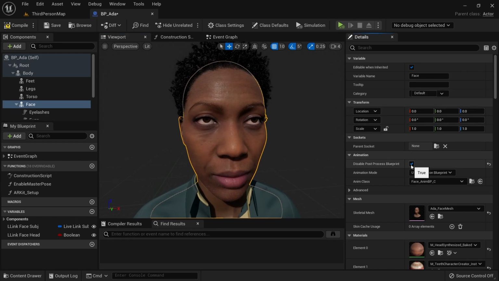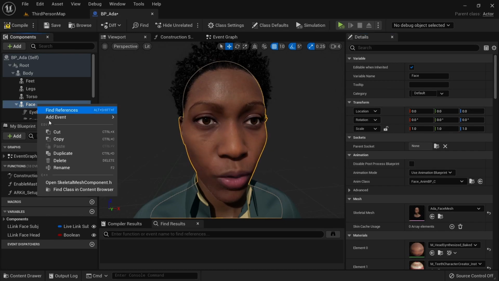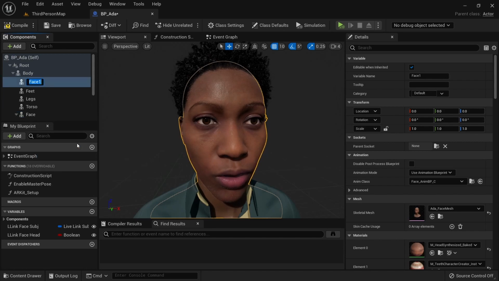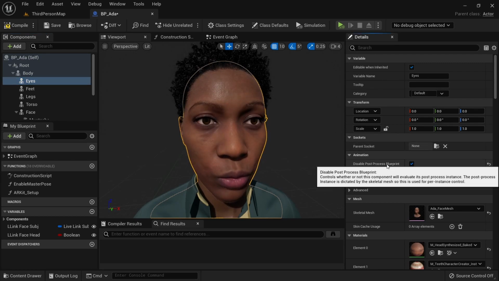On the face, remove the checkmark from Disable Post-Processing again and make sure the facial animations are playing. Then duplicate the face skeletal mesh. Call it Eyes. Here you want to check Disable Post-Processing so that only the eye movement is playing.